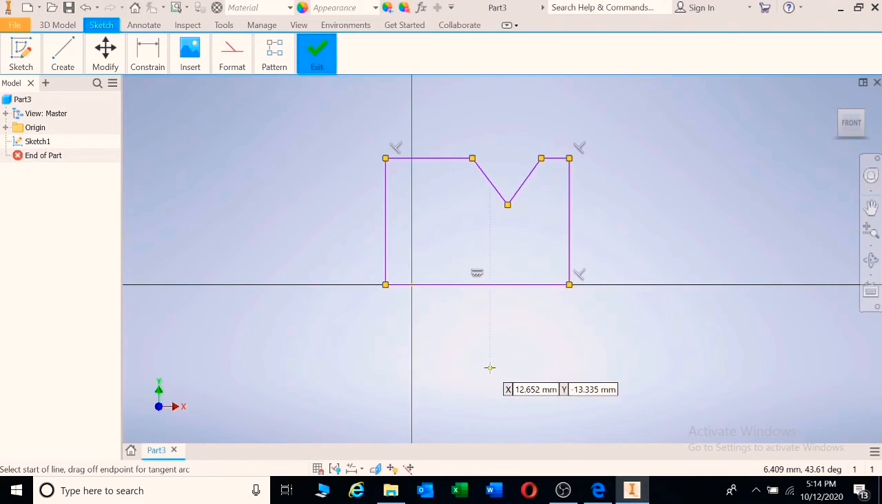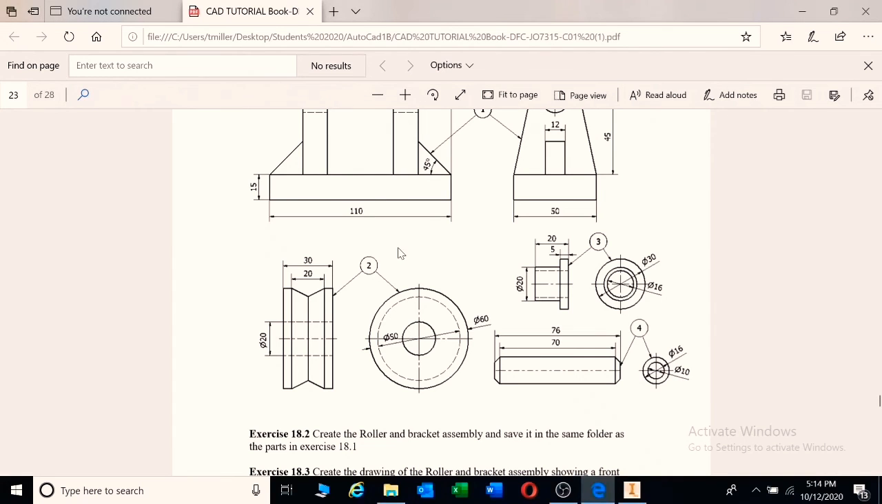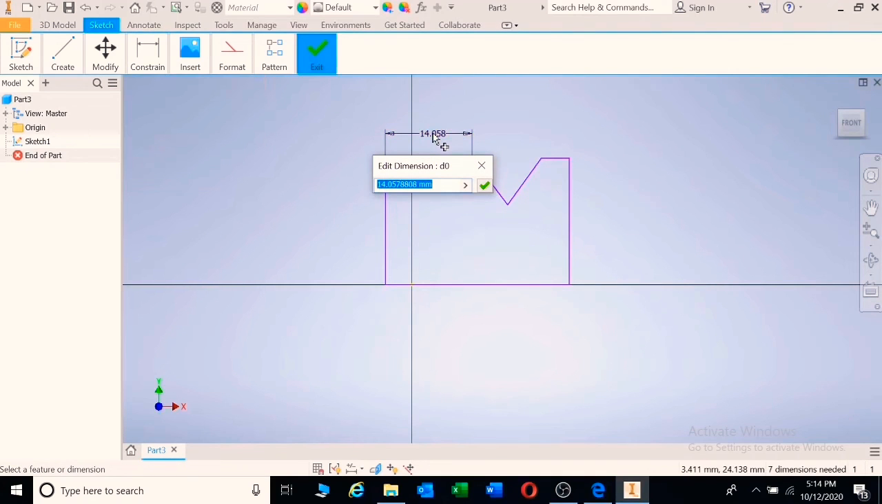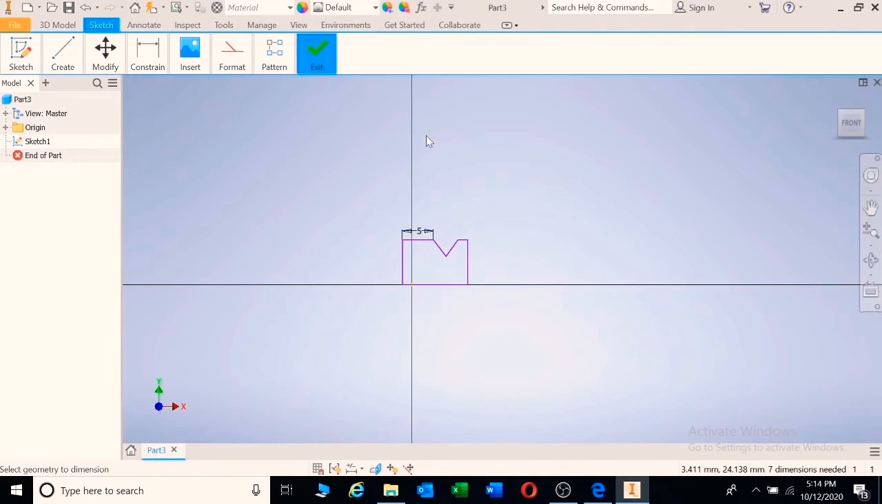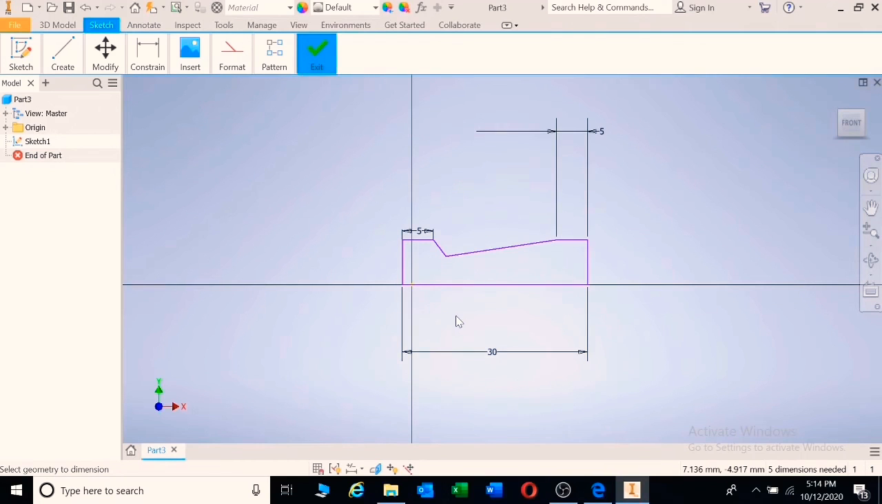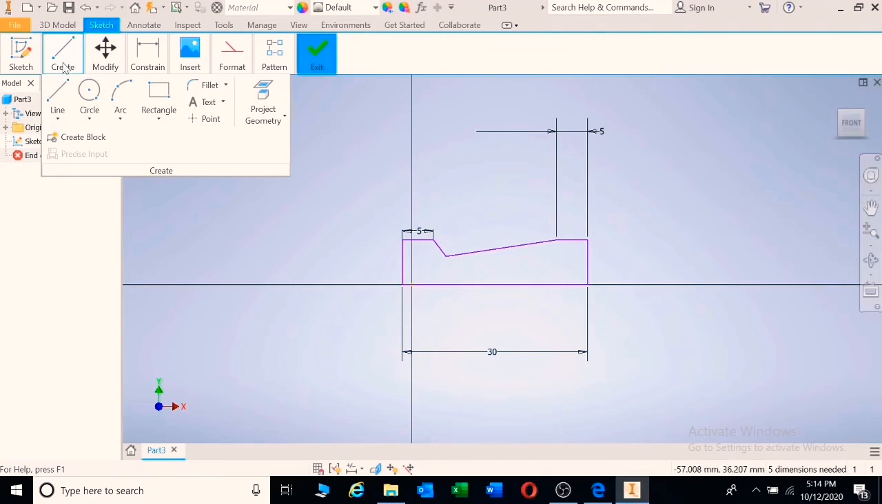And now we're going to dimension this. I can see we're having 5 and 5 there. And the whole length is 30. So let me first put in my 5s. I've got a 5 there. Enter. I've got a 5 here. Enter. And then we have a 30. Okay, our 5s are in there. I'm going to draw a line straight down.